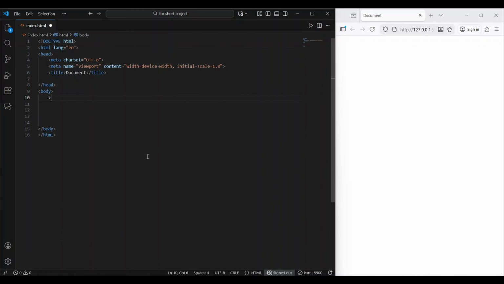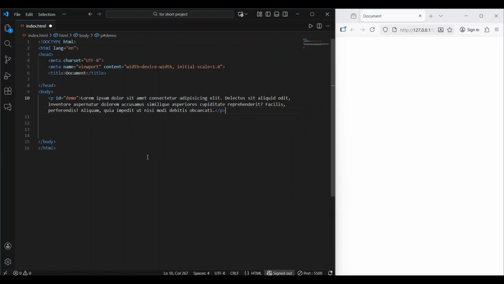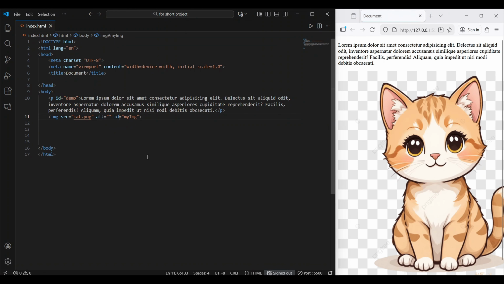First of all, let me write a paragraph with an ID demo. Inside this paragraph, I want to write something, for example, let's write something like this. After that, I want to add an image with ID my image, and let's add an image to it. Okay, I have a cat image. Now let's see. What a beautiful cat. This is my paragraph and this is my image.